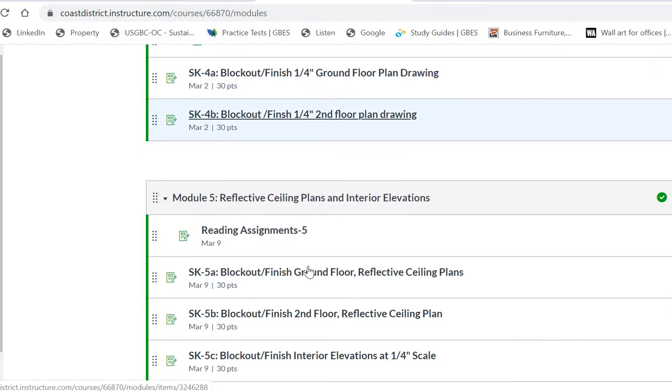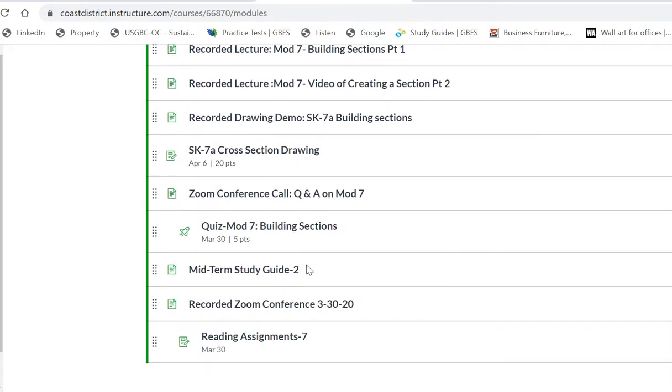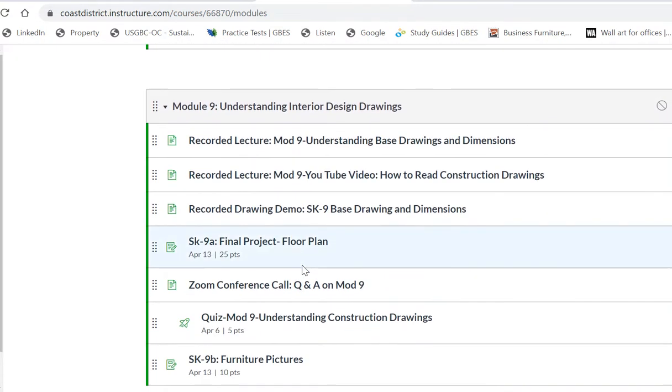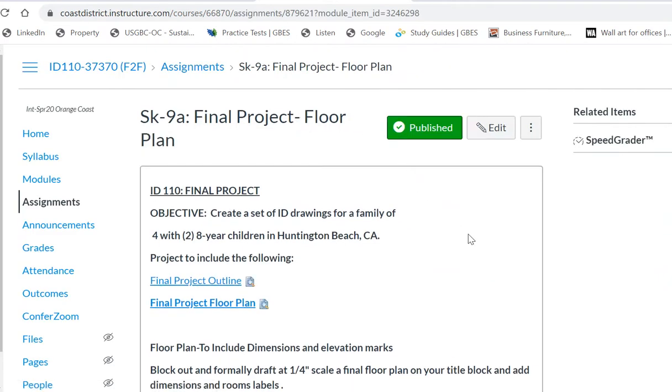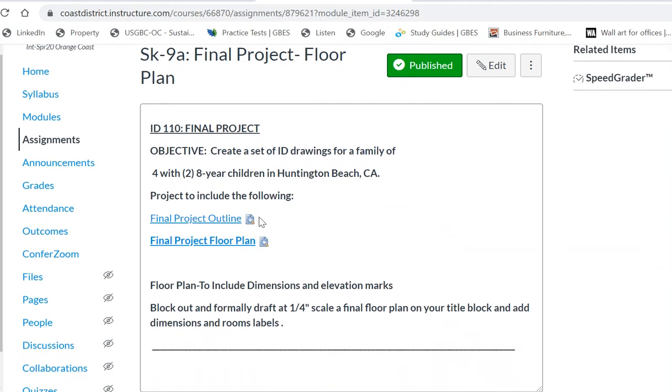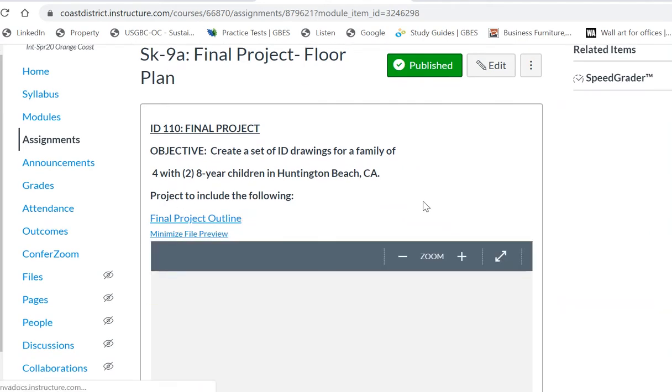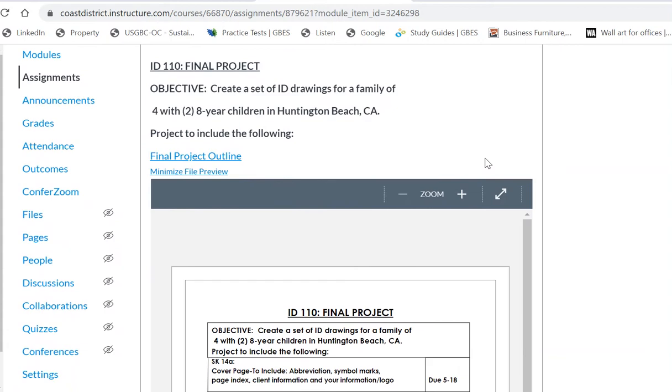So hopefully you guys are looking at this. You'll go to module 9, and we are going to talk about our final project. In this final project, we have an outline, and you will open that outline up and print it out.